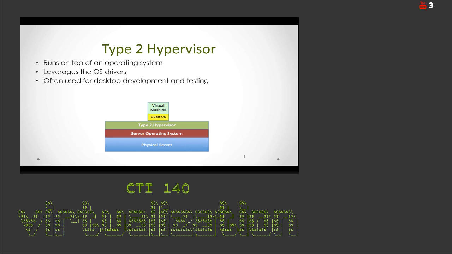Now, they're not as efficient as Type 1 hypervisors because they do have that extra layer between the physical hardware and the hypervisor. So there's that additional step of processing between everything that's going on. Now, what these are most often used for is desktop development and testing. And this is what I use a lot of my personal virtual machines for.